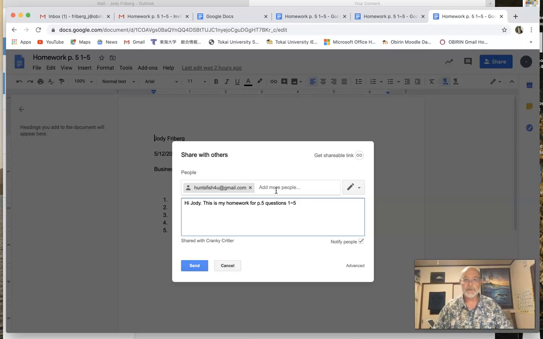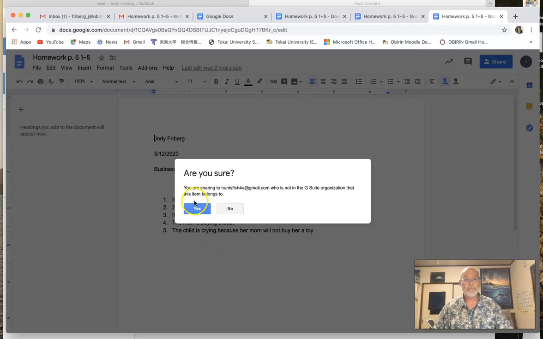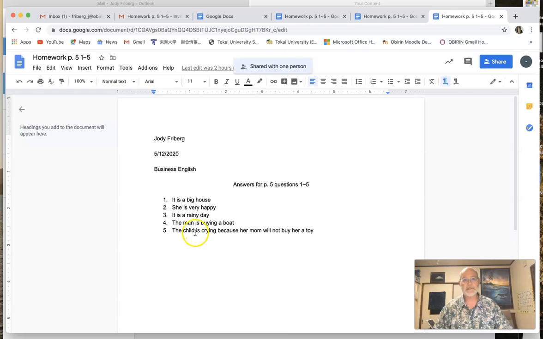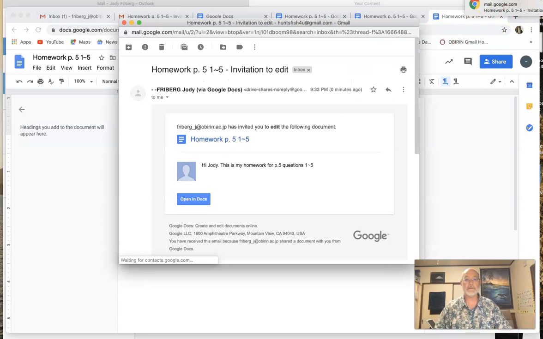Okay. In this case, you're just sending it to Jody. So go ahead and click send. You are sharing to hunsfishforyou@gmail.com, who is not in the Google Suite organization that this item belongs to. Is that okay? Yes. If you see a pop-up menu or a pop-up window that looks like this, click yes. And it says sending, and it is sent. Okay, good. So now you can see here Jody just received a notification to his Gmail inbox account, and look there, it's the homework assignment that you just did, yay, or that Jody just did.